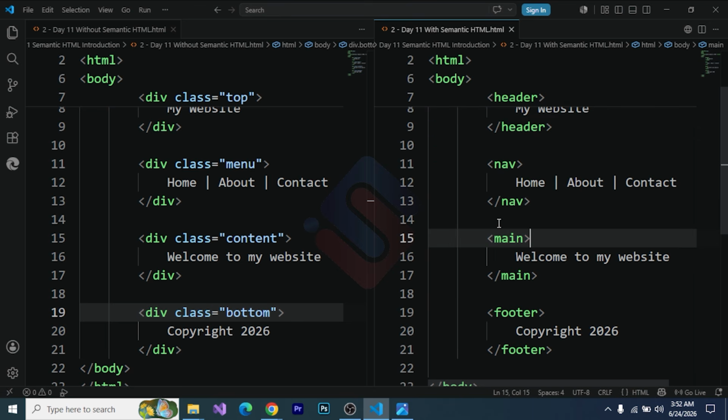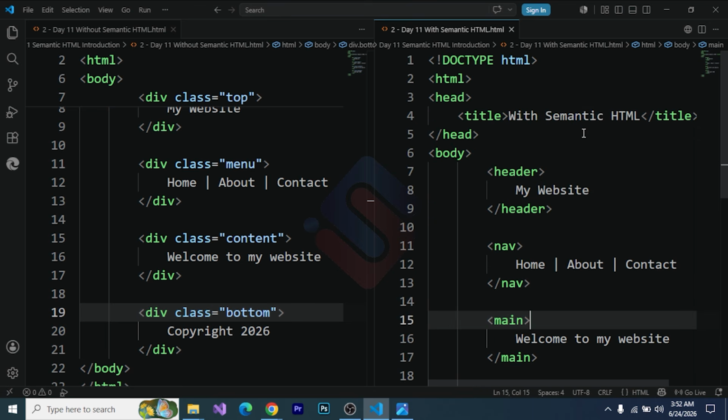So semantic HTML is not just about writing code. It's about creating websites that are easier to understand, more accessible, SEO friendly, professional, and scalable. So that's why modern web developers always prefer semantic HTML tags over the generic div tag whenever possible.